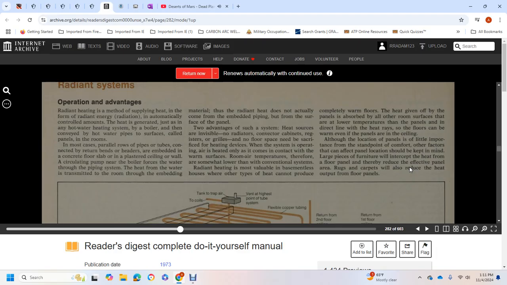An advantage of the system is that the heat sources are invisible. There are no radiators, convector cabinets, registers or grills, and no space sacrificed to a heating device. When the system is operated, the air is heated only as it comes into contact with a warm surface. Room air temperature is therefore somewhat lower than with the conventional system. Radiant heating is valuable in basementless houses, where other types of heat cannot produce completely warm floors.